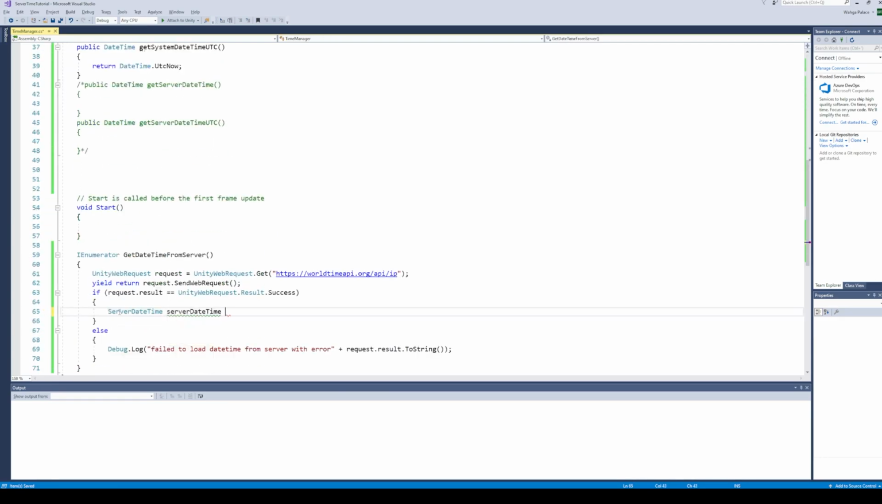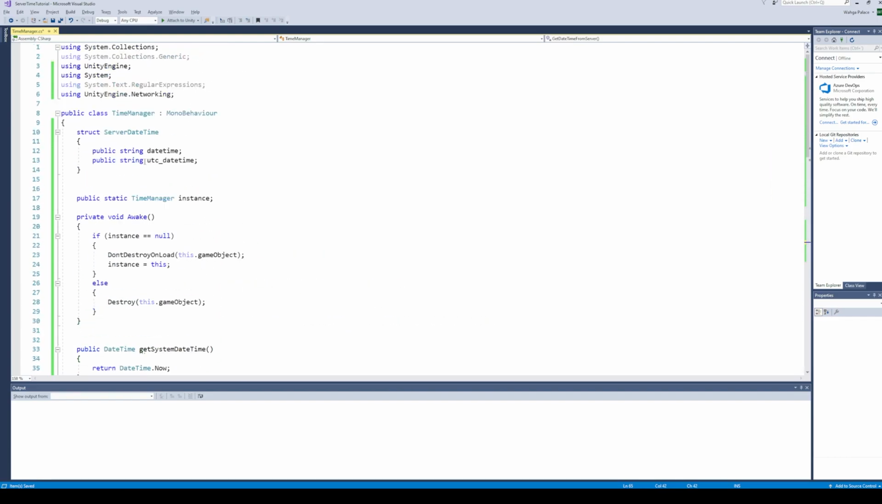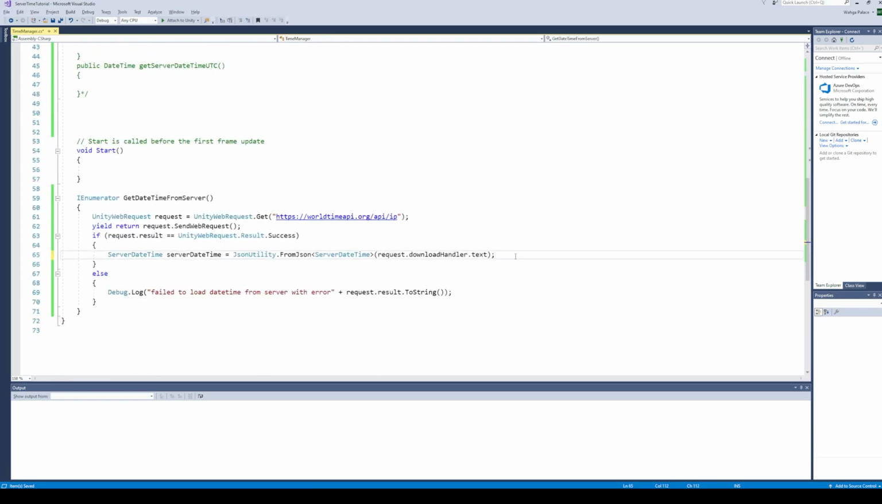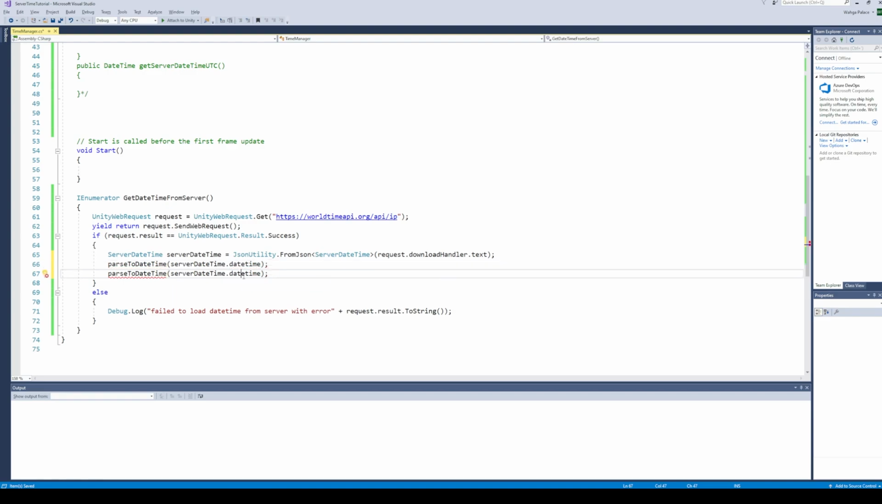And if we are successful, we will extract the values of date and time into our struct. We can do this by using the from_JSON function, which will automatically extract the values into our variables, given that the names of our variables are exactly the same as that in the JSON script.